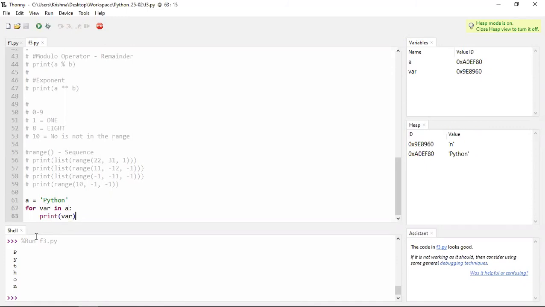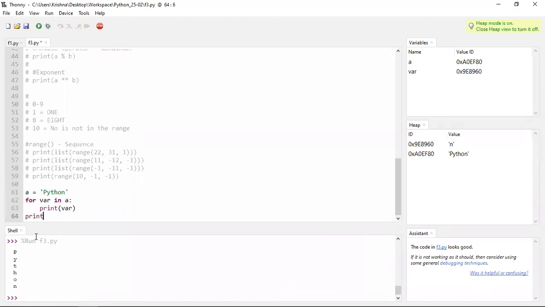So let's say if after this for loop you have any other statement to execute, it will execute after the end of the for loop. If you run this, it will print the last character. Once the n is printed, it will come out of the loop and do the normal execution of the program. Let me know if you have any question here on how you can run the for loop on a string or on a sequence.